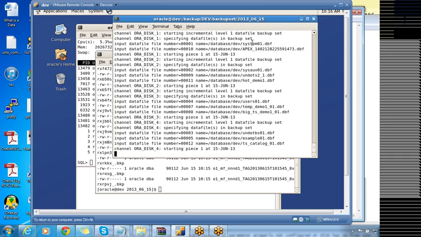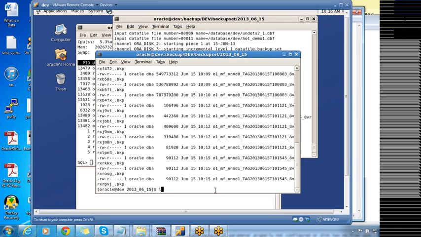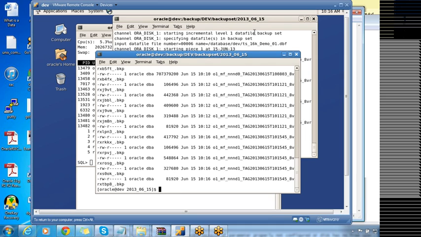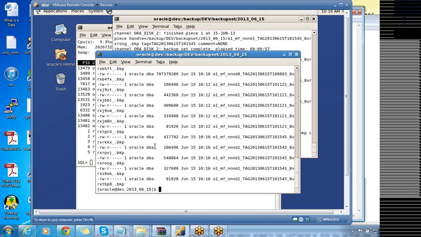It will take some time to identify the blocks which are changed. So that is the reason why it will consume time. It has to check for the blocks which are changed from the previous backup. It has to read each and every data file, look for the blocks which are changed, and then back up those changes. Okay, it's done. So look at the difference in the size. Again, it's only going for cumulative backups.